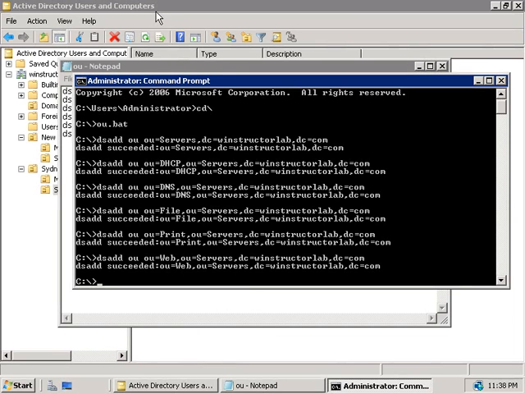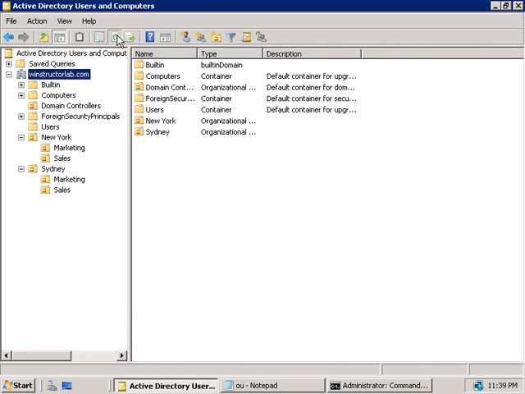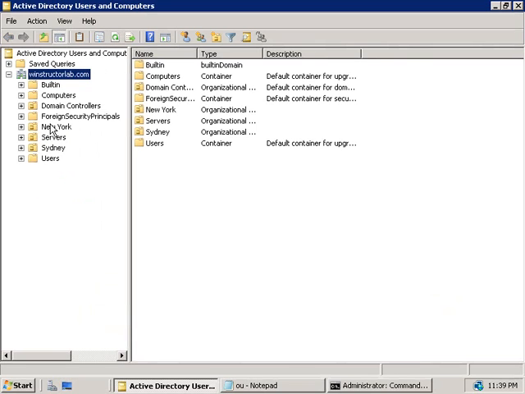So we'll go back to Active Directory Users and Computers, and we'll choose to refresh it. In fact, I'll click on the domain and refresh it. And here we can see our Servers OU has been created. So if we expand that, inside, there's our child OUs based on server role.